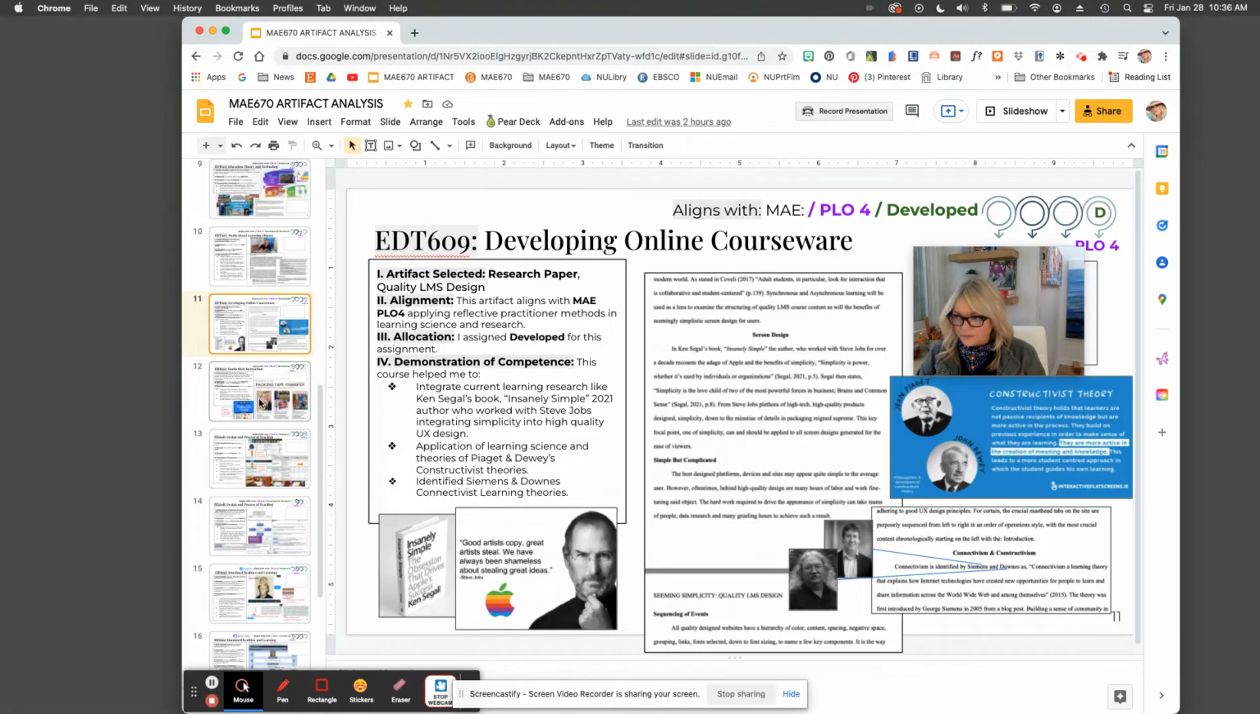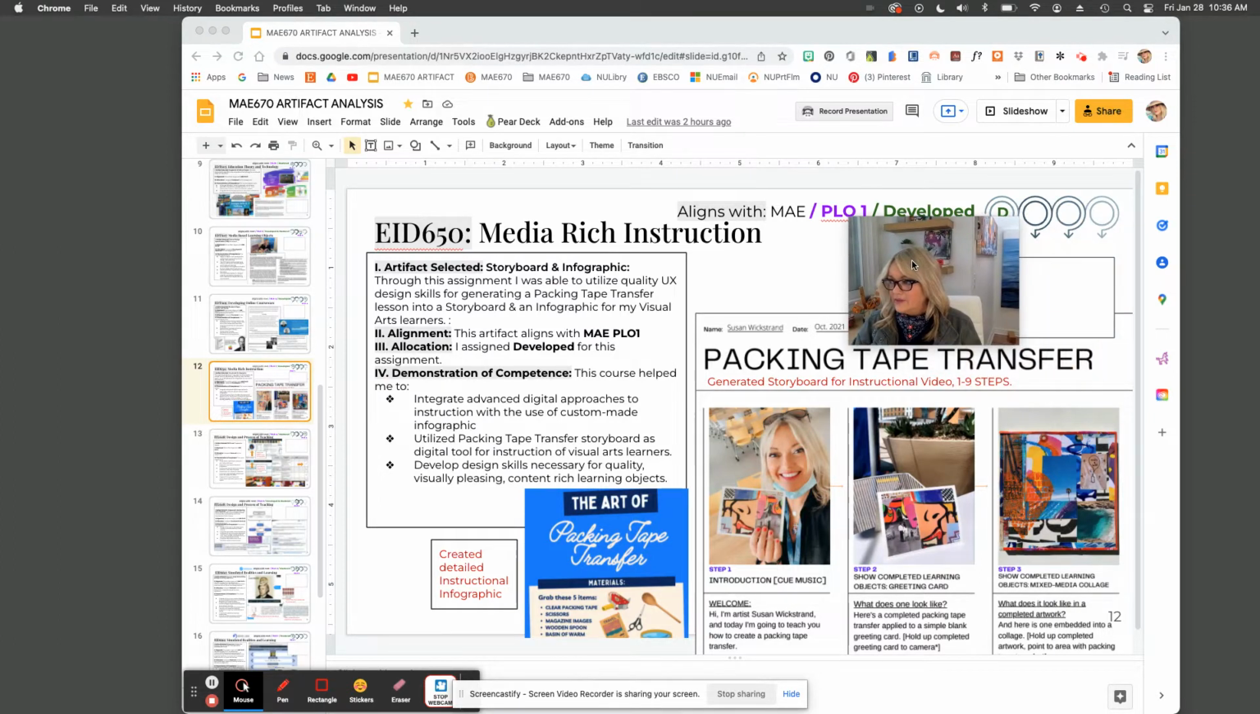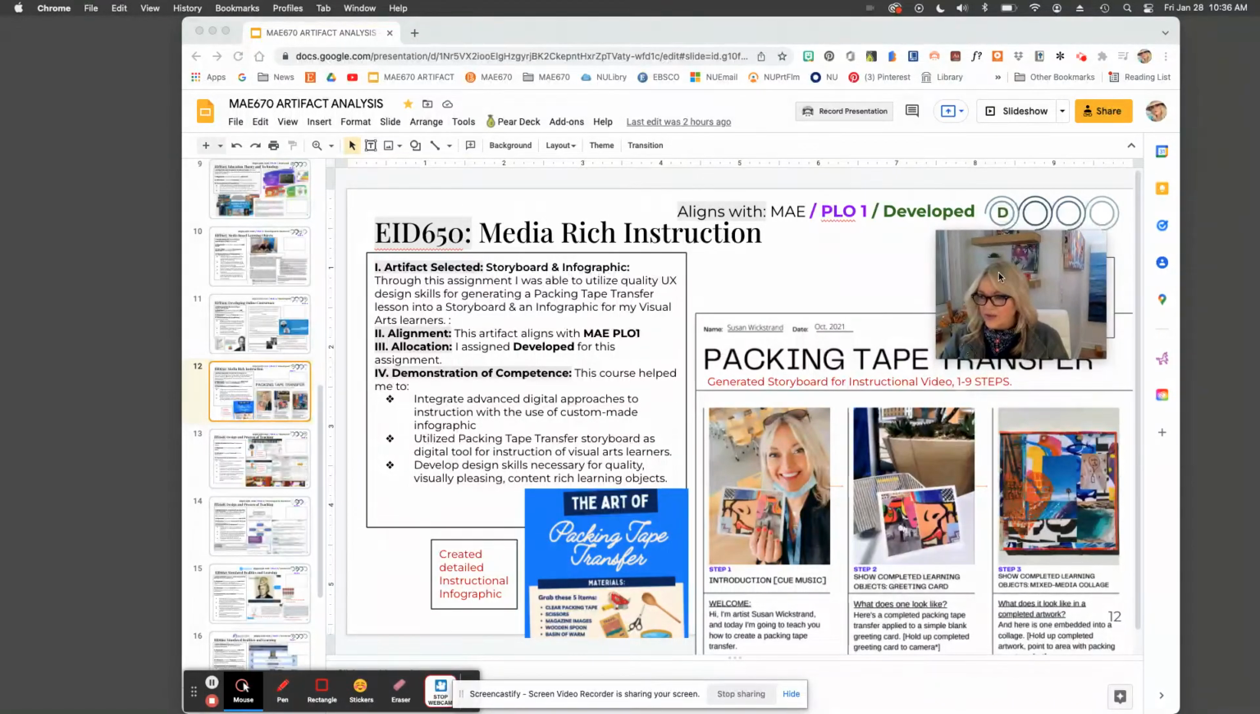So for my next course, EID 650, Media Rich Instruction, it aligns with MAE PLO1, and it's listed as developed over here in the upper right.